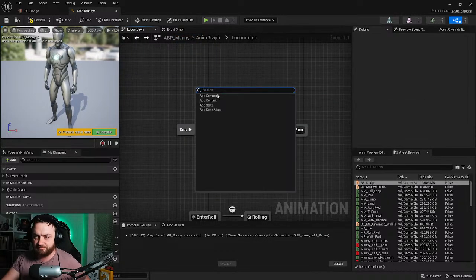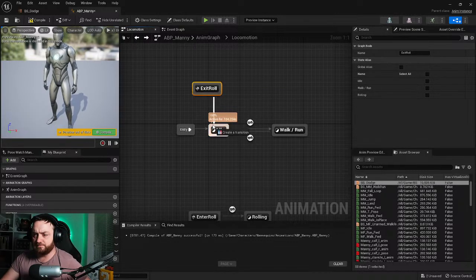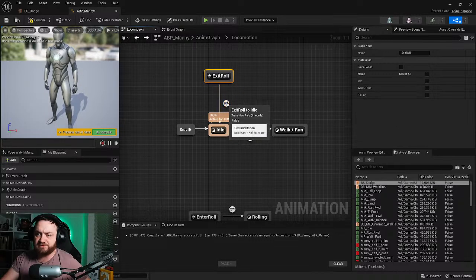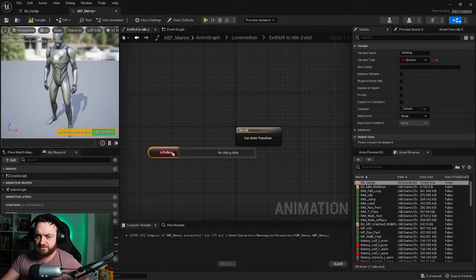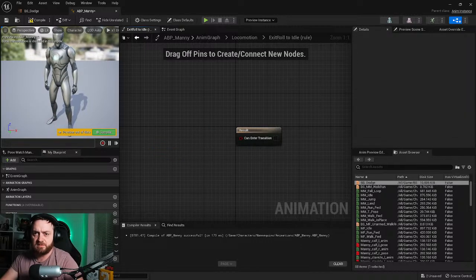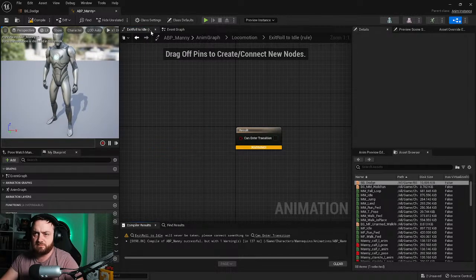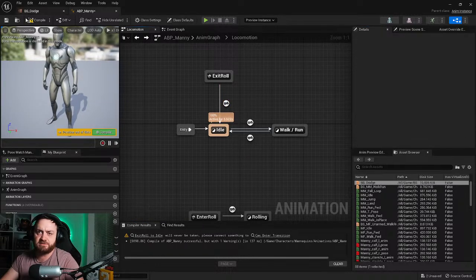Then rolling, we're gonna have another alias. The alias up here. And you go exit roll. And we'll make that go into idle. And the transition for exit roll will be when is rolling is not true. Or in fact, we can make that automatic. We just go back, I'm gonna transition here and make that automatic. That should handle that for us.